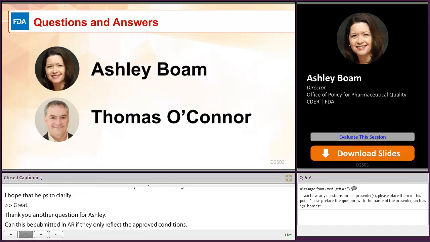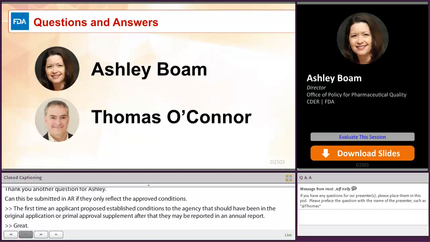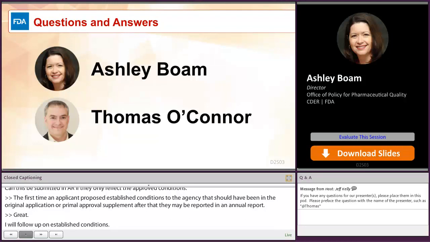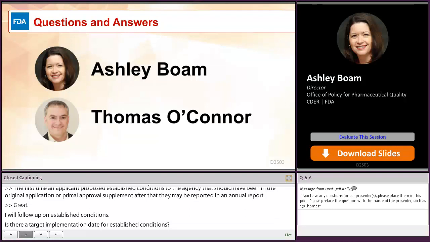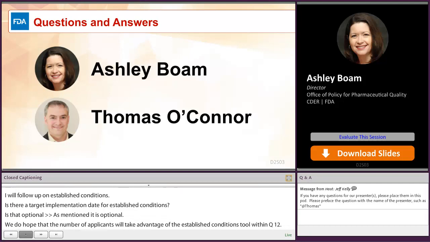Great. A follow-up on established conditions. Is there a target implementation date for established conditions, or is that optional? So as mentioned, it is optional. We do hope that a number of applicants will take advantage of the established conditions tool within Q12, and we will start to receive applications with established conditions proposed in them after FDA publishes the final FDA guidance version of Q12.